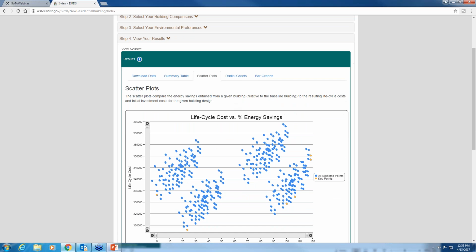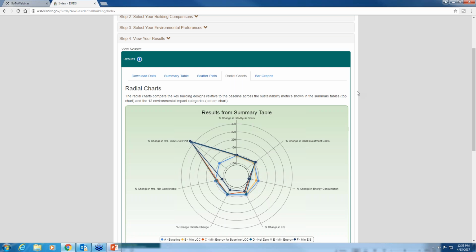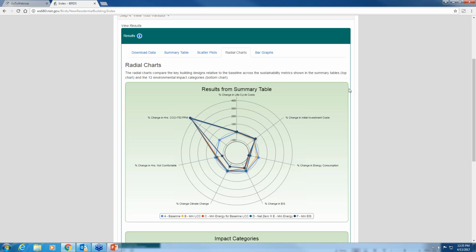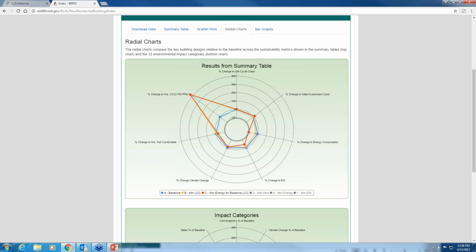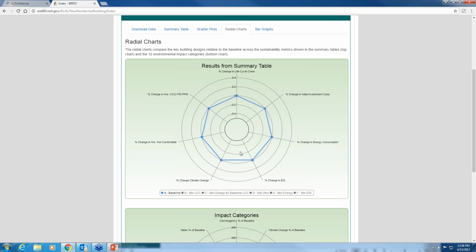So moving on, the radial charts, and so this is another way to visually show results. Here's the key metrics and their relative change versus the baseline. So you can actually minimize which ones you look at. So let's just start with the baseline design. As you can see, for the baseline, there's a 0% change relative to the baseline because it's a change versus itself.